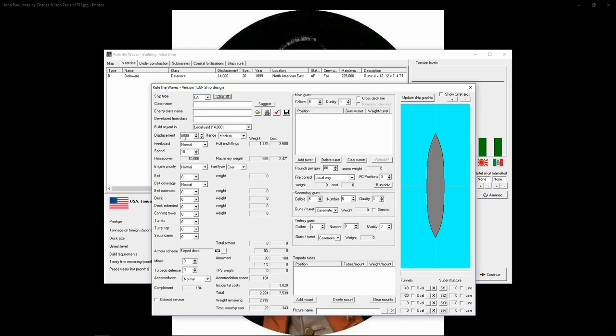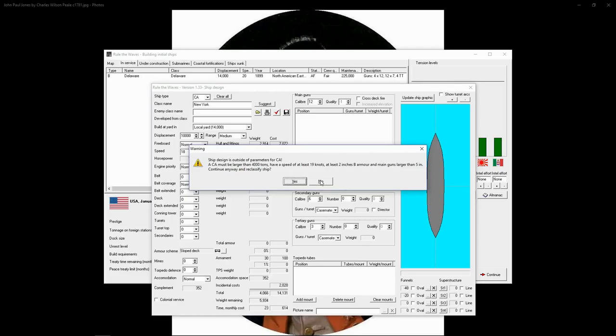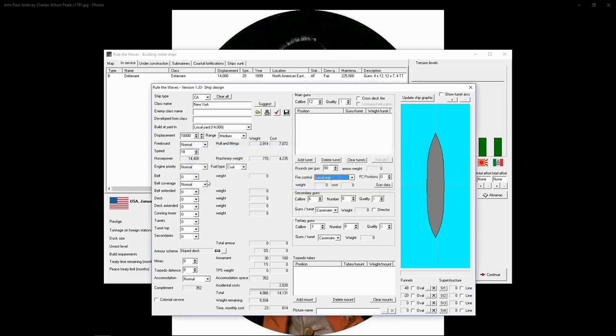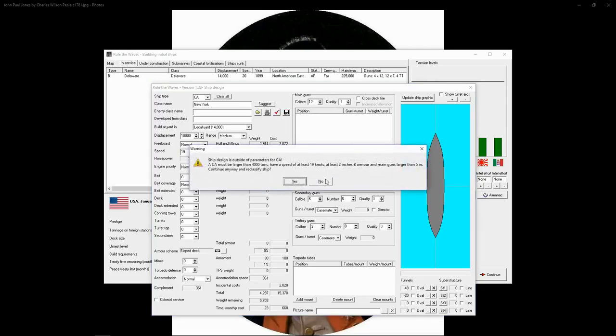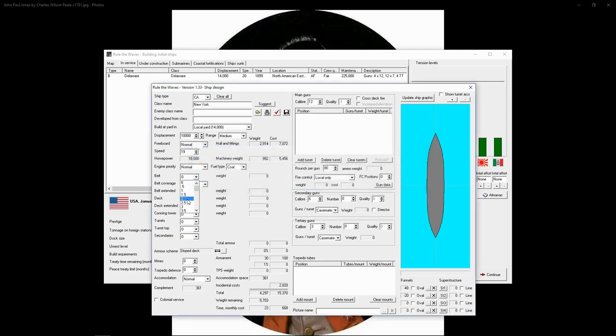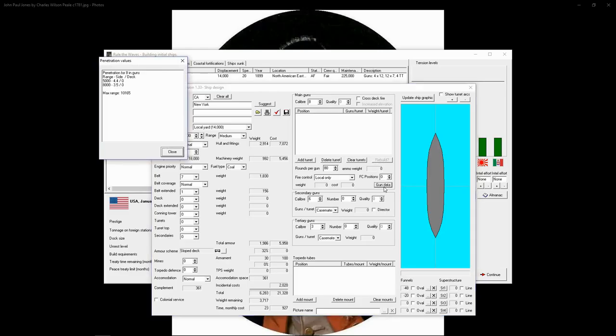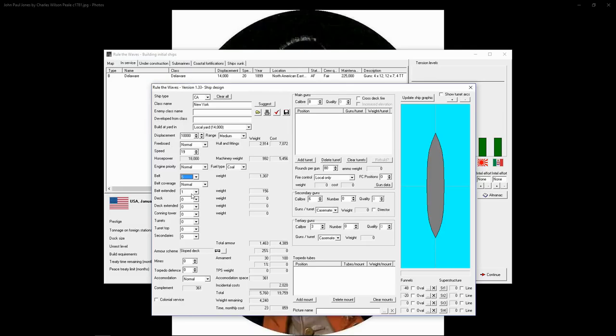Need an armored cruiser first. We want that roughly 10. Give me a name. At least 10 knot, 19 knots. 2 inches, okay. Actually want roughly 7. Well, most of these countries will have about 8 inches. So we want about 5. Conning tower, still about 10 inches. Turret's about the same, turret top, secondaries.